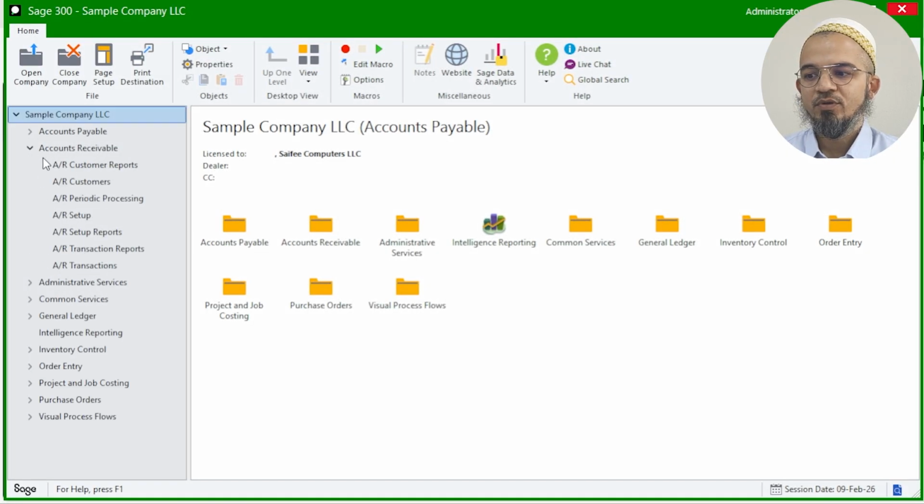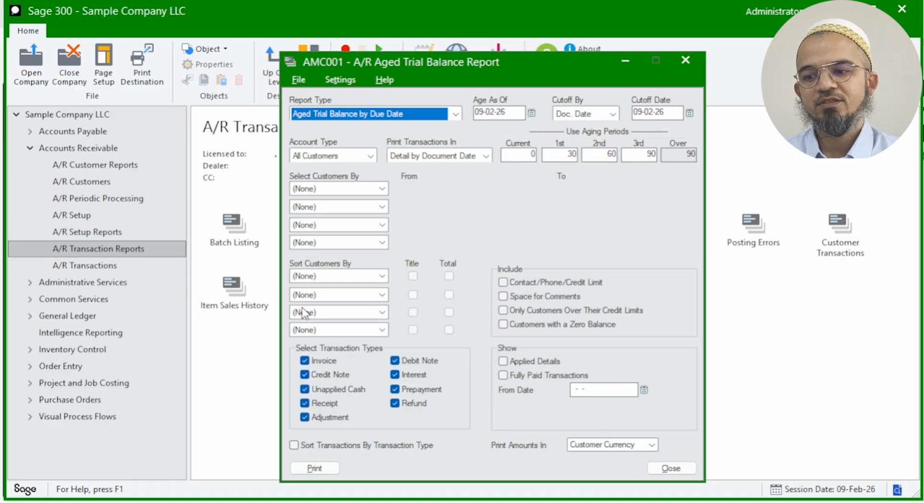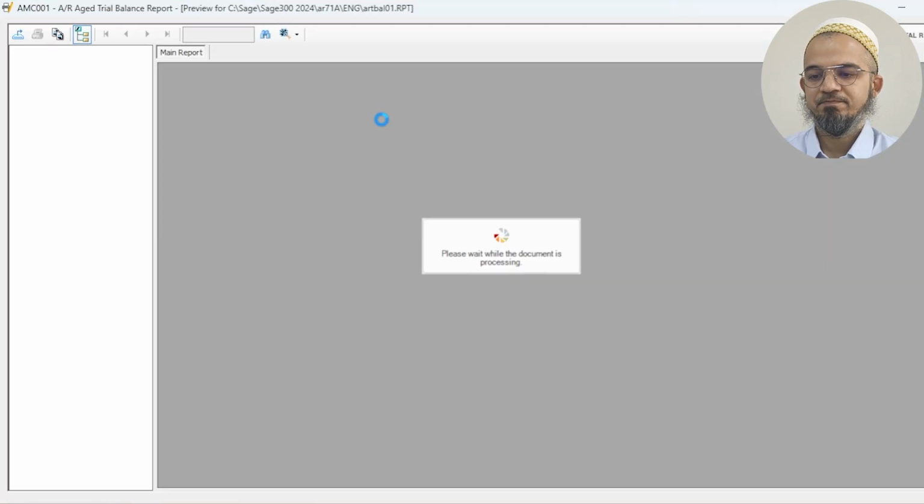To check the report, you can go to Accounts Receivable, AR Transaction Reports, look at the aged trial balance. This is one way of looking at it. Second option is you can go to the intelligence report and from there also you can check your receivables. So let's quickly print here to see the aging by due date for all the customers.